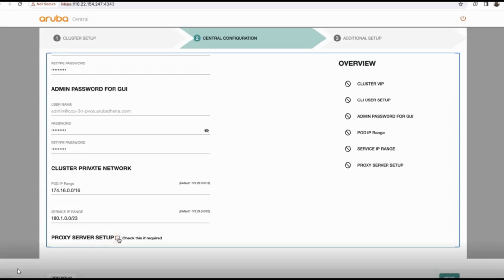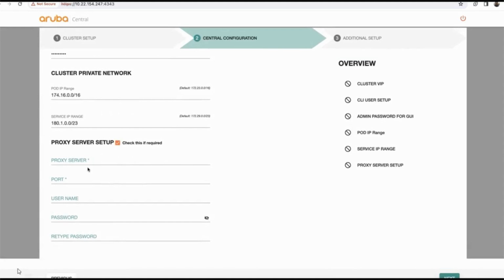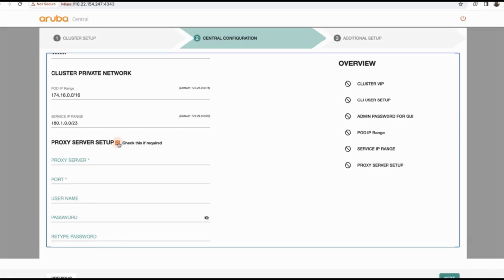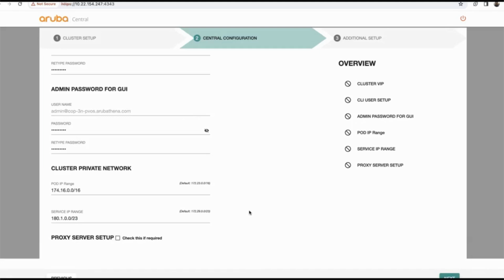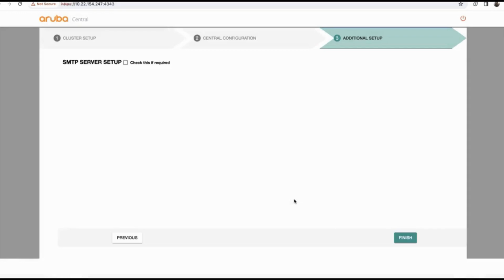Optionally, if you want to set up the server as proxy server setup, you can check the proxy server setup checkbox. Please note that this is not a mandatory step. In case you chose proxy server setup, you must enter all the details as displayed on the screen. Here, we will not choose the server to set up as proxy. Hence, we will uncheck the proxy server setup checkbox. Click Next. Now you are in the additional setup page.